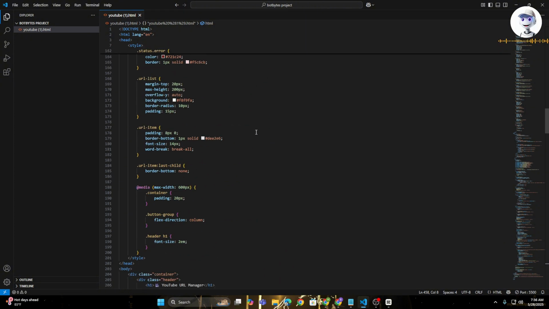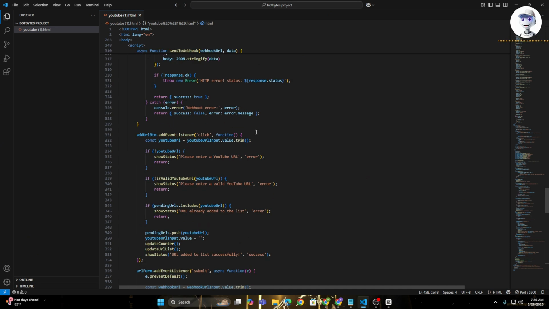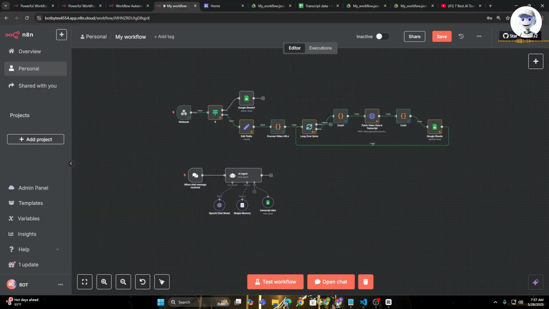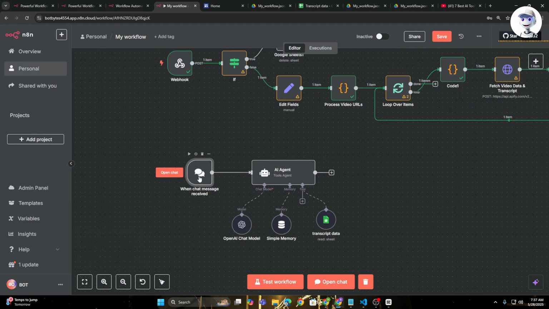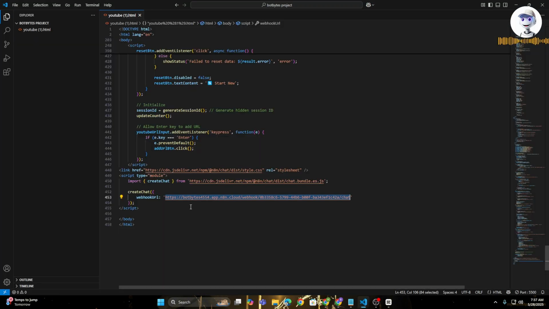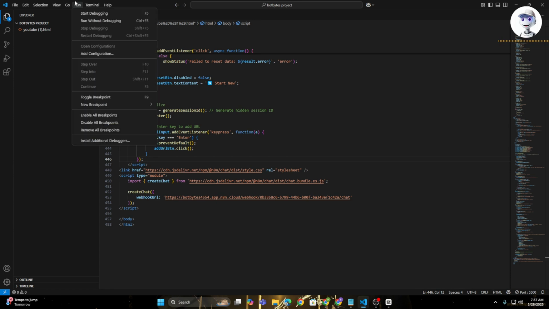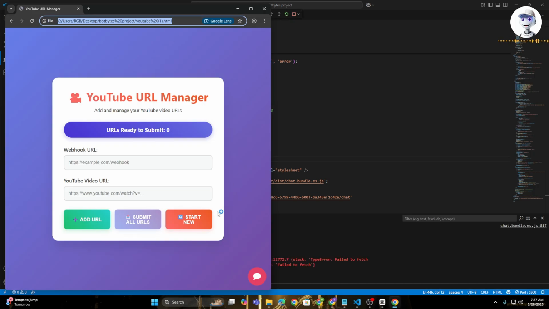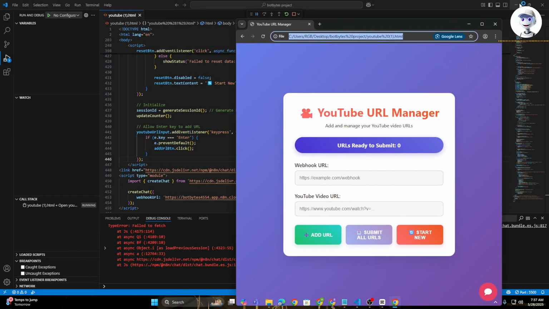If you go to the bottom side of the code, we have this section, create chat webhook section. You need to add the webhook over here. You are going to select this option, the chat node, copy this URL, and simply paste this URL. After that, you are just going to run Visual Studio Code, run without debugging, and this will open this interface. Easy as that.